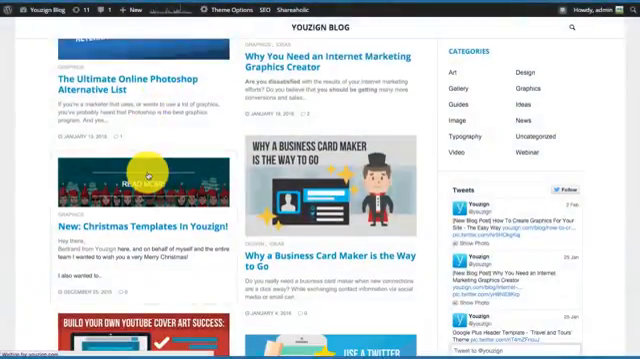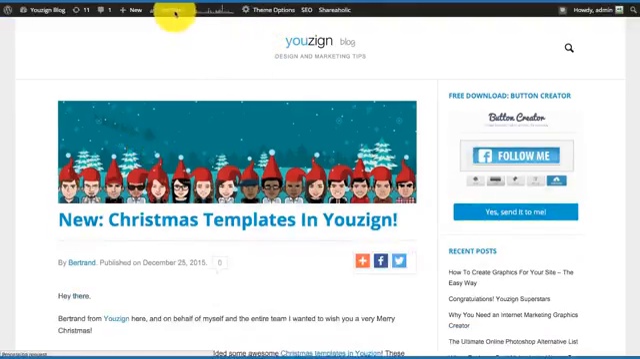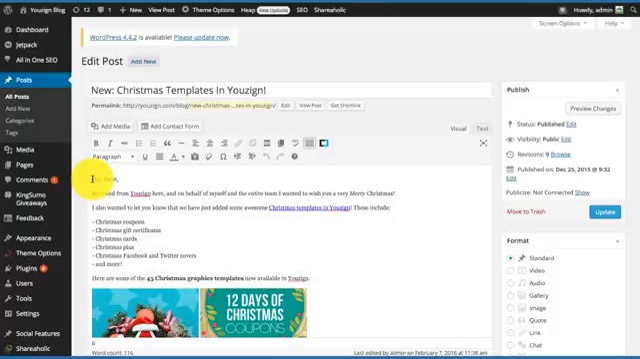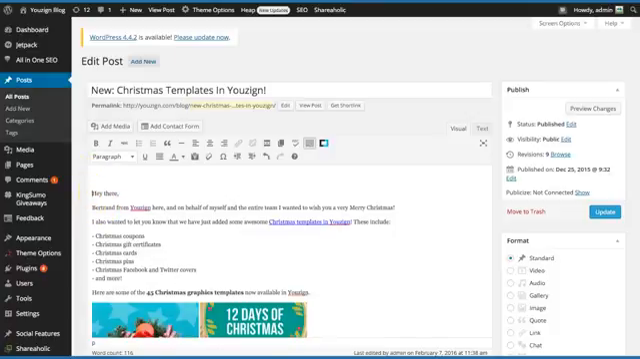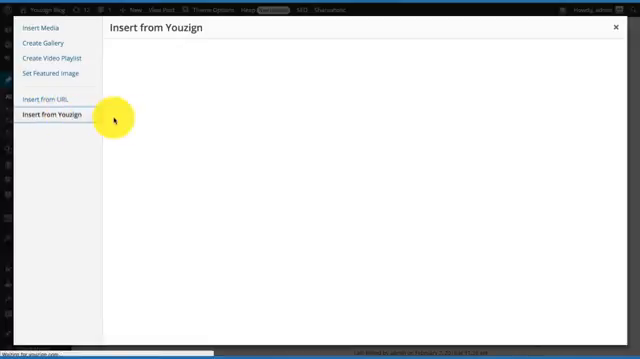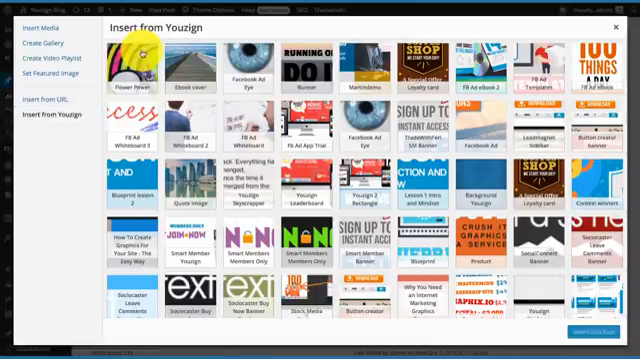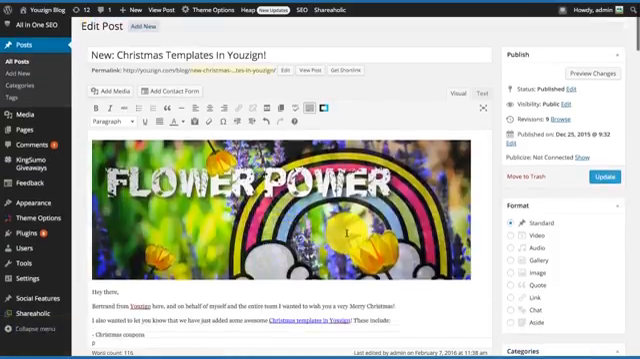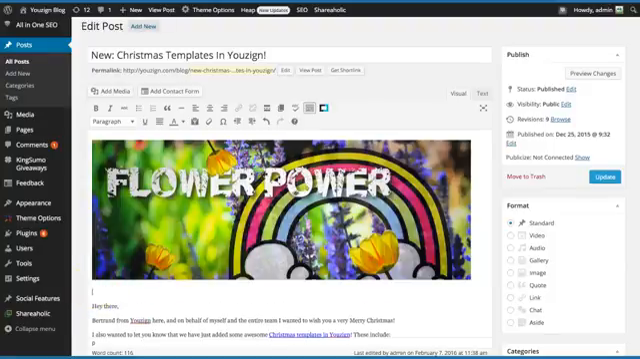So if I go to my WordPress blog and click on edit a post, I can insert any of my Youzign image directly. So I'll just select the Insert from Youzign tab in WordPress. You'll need to install the Youzign WordPress plugin, and I have instant access to the images that I've just created a minute ago. So that's really the power of the WordPress plugin. It comes free with Youzign, and it's a great addition.